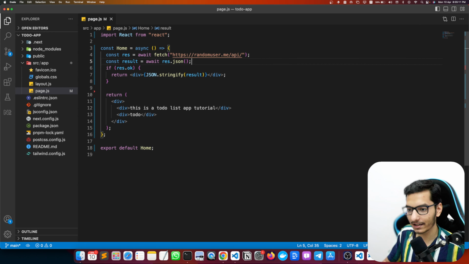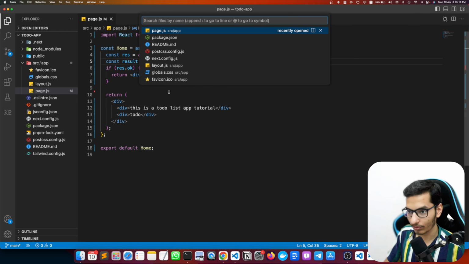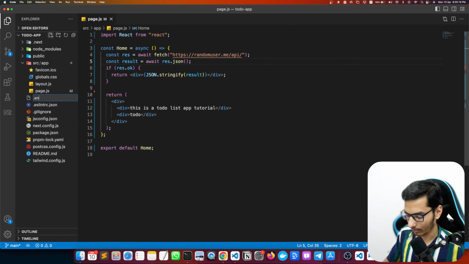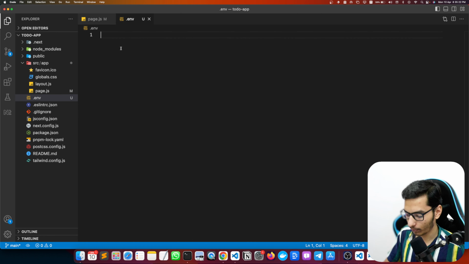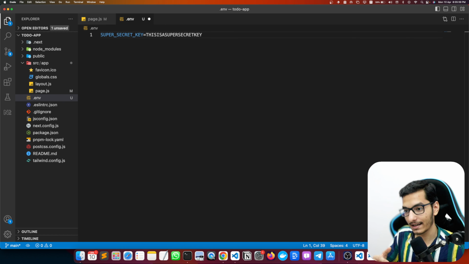and here we can use any secret as well. So let's assume you have an environment variable which is a secret. So create an environment variable first, .env, and you have a super secret key here, and this is a super secret key. We don't want to show it to the world. Let's assume this can be an API key, or a super secret key which we don't want to show to the client.